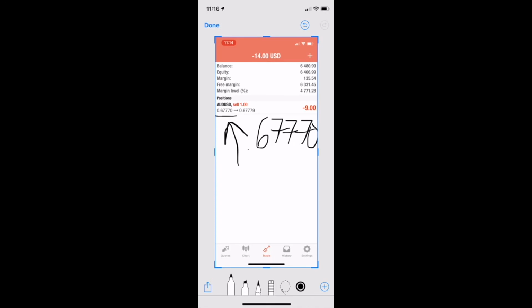So please follow me now. My pip is my third and fourth number. Pay attention closely. I'm expecting the market to come down by 6 pips. So my take profit would be 67710. All I did was subtract 6 from 77. 77 minus 6 is 71. All right, that would be my take profit.